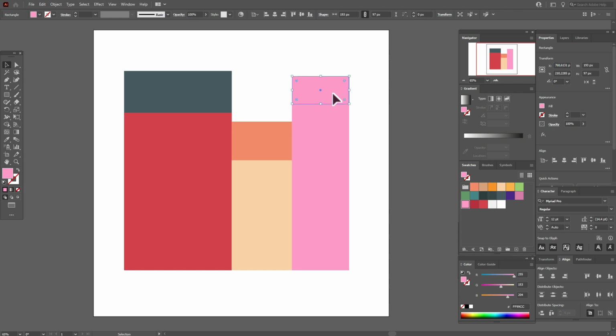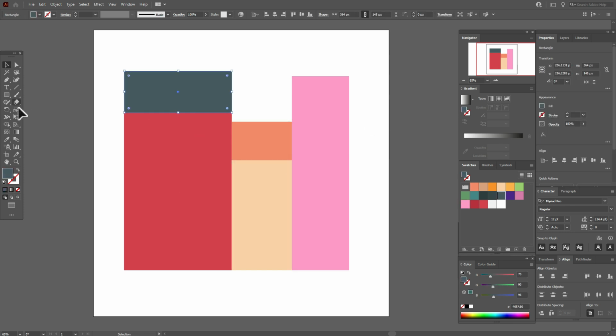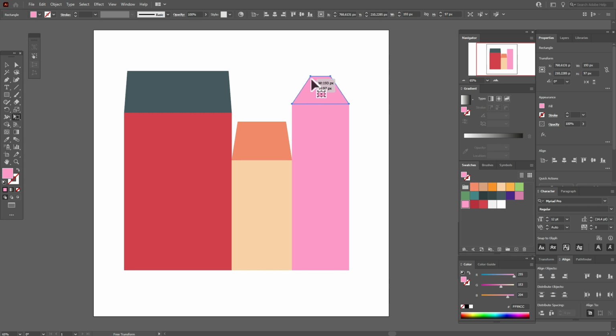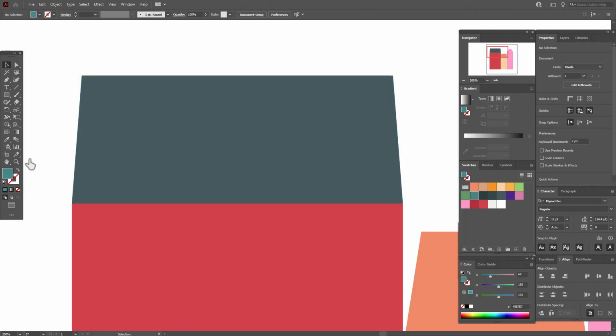Okay, now let's select the first roof and the free transform tool, this option, and let's make this side like this. Now again the free transform tool, this option, and make it like this. Okay, and the last one, select this shape and again this option and make it like this. Well done.